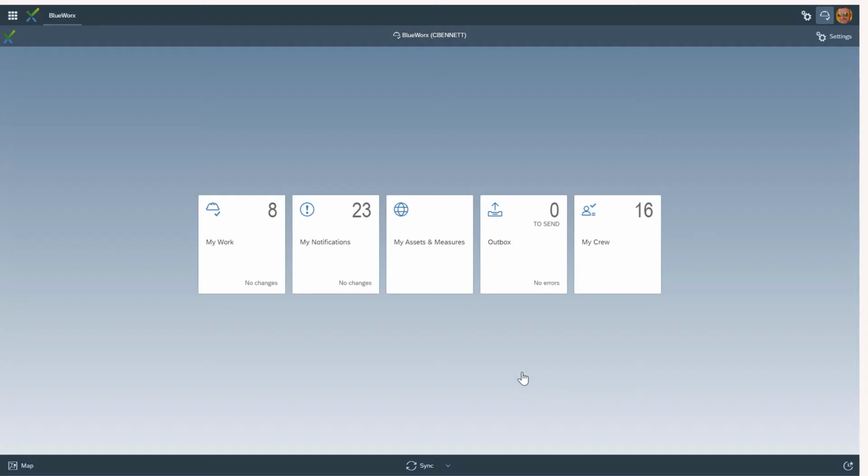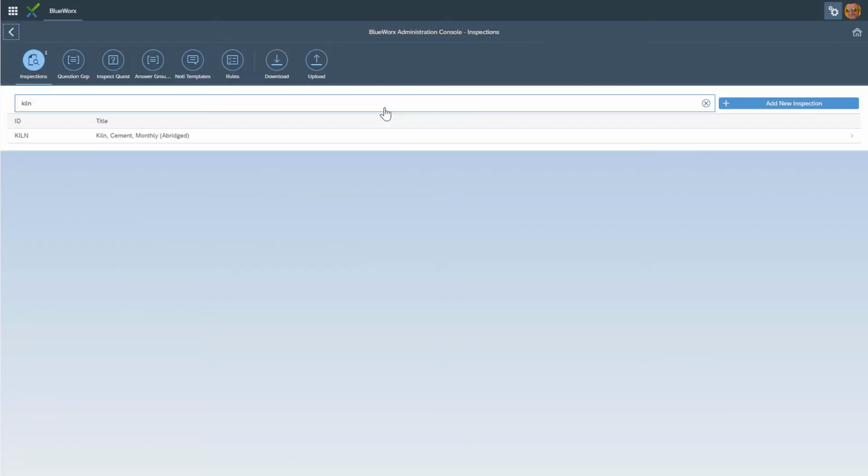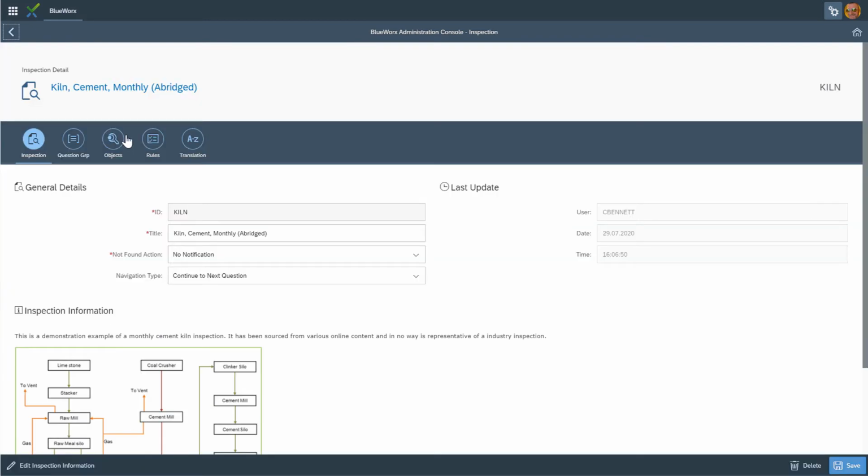Now I'm going to switch across to the administration area, and we'll take a look in a little bit more detail around how that was all set up, and we'll go and make some changes. Okay, so here we are in the BlueWorx administration application, and I'm going to go into maintain inspection templates. I've already filtered on the inspection that we're going to have a look at, and we'll work through some of the other tabs across the top as we move through this explanation. So here's our kernel inspection.